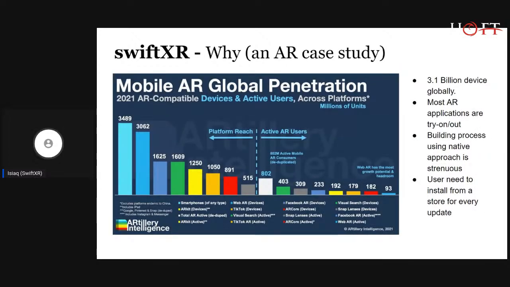So why are we building web VR experiences? We have more than 3.1 billion devices globally that are AR ready, and these devices can be taken advantage of. So that is already a market for people that want to build AR and VR experiences.